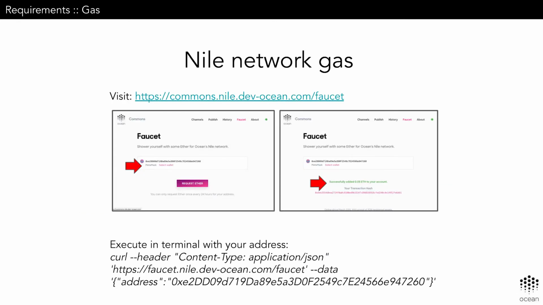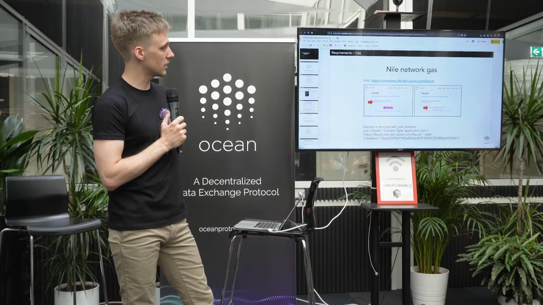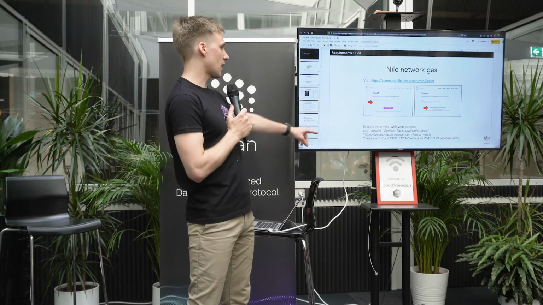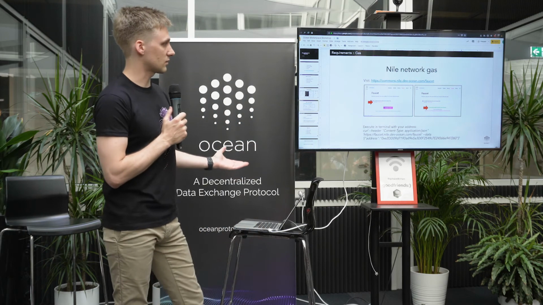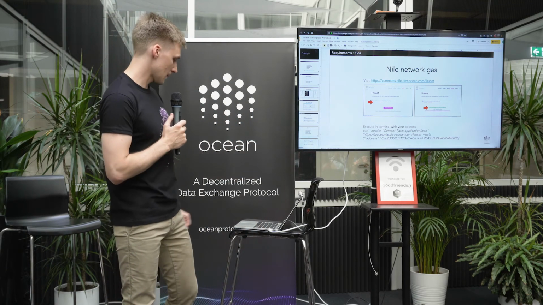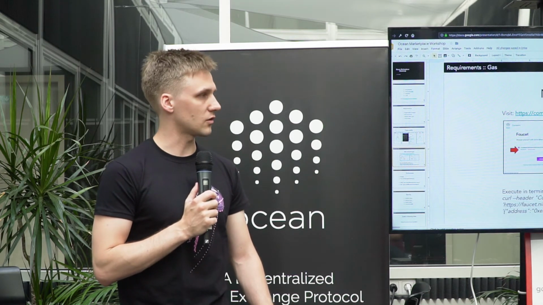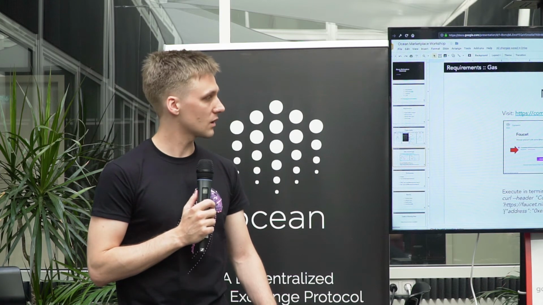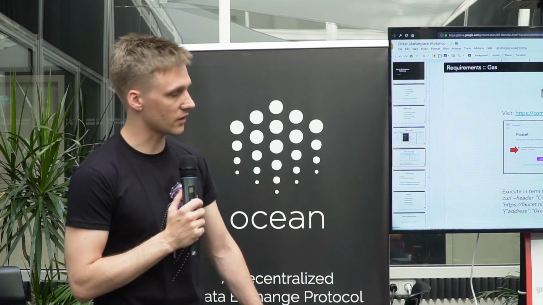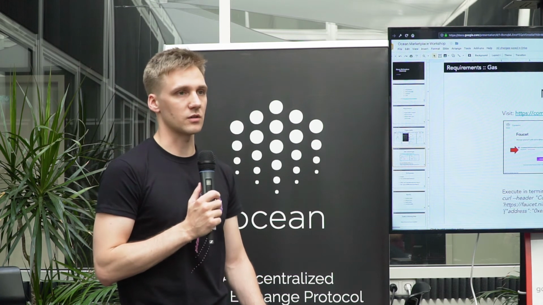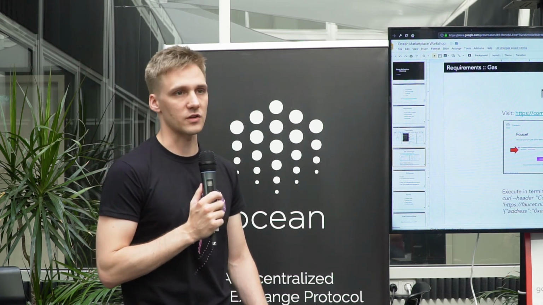So to do any operation on the POA network, you need to get some gas. To get that, you can either use the faucet that's part of the Commons Marketplace, that's the test network, or execute the terminal line below, which is basically the same thing, just executed locally. We are currently limiting the faucet to, I think, 0.5 Ether per day. That's basically enough to do any kind of operation, I mean, hundreds of operations on Ocean.